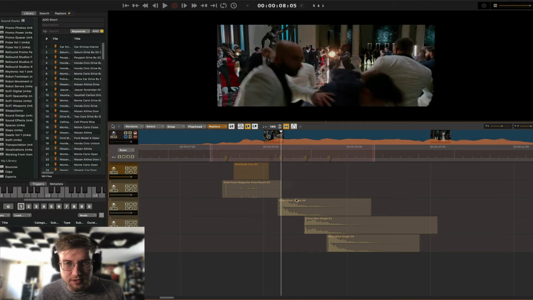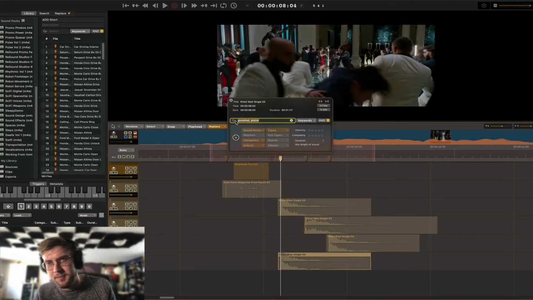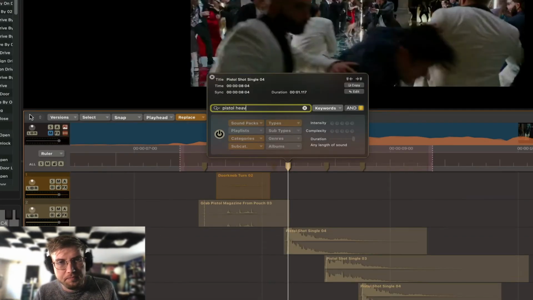Let's try that. Let's just say let's bring this down. Option up. Maybe not cannon because it's not a shotgun. Pistol heavy.